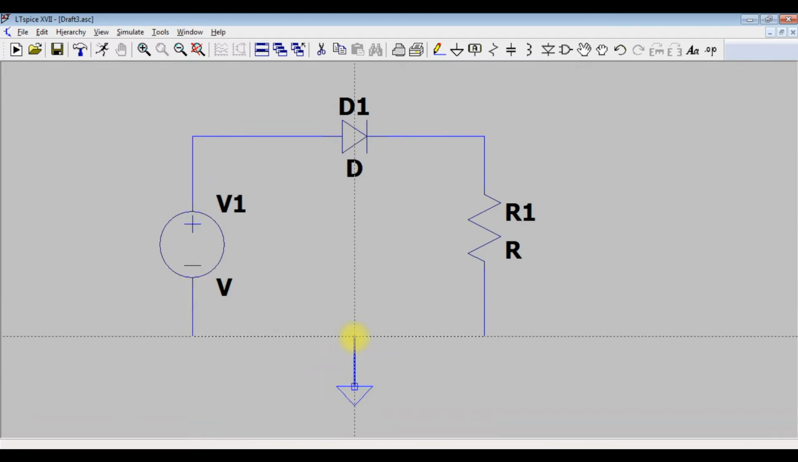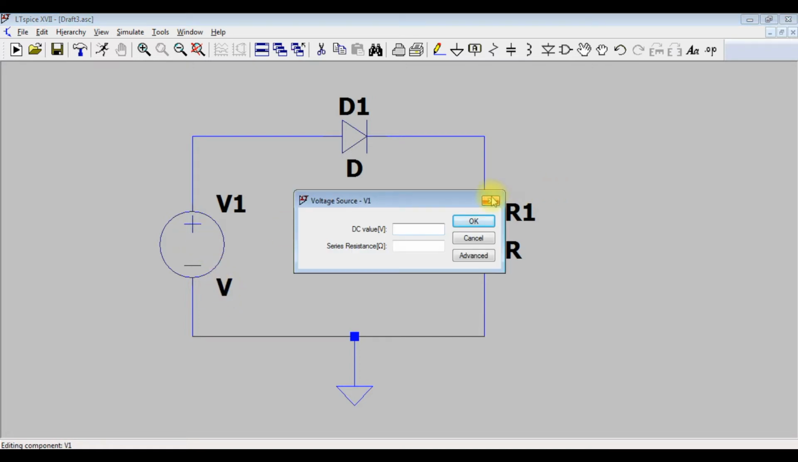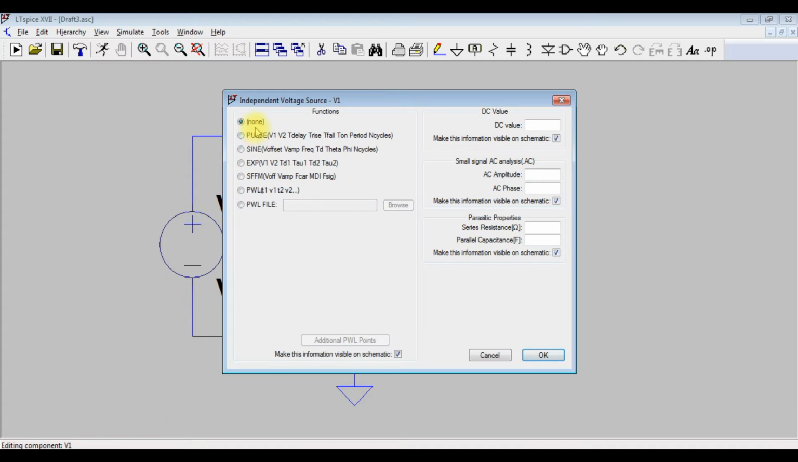Also connect the ground. You need to set the values. You can do it in two ways, either by clicking on this one or by right clicking on this one. When you right click, by default it shows the DC value and series resistance, the internal resistance value. But we are doing the simulation of the half-wave uncontrolled rectifier circuit, so we need to have the AC source. Click on advanced, and you can find the different types of available sources.